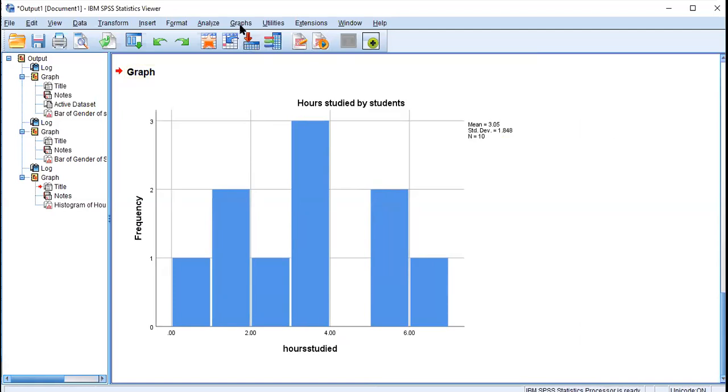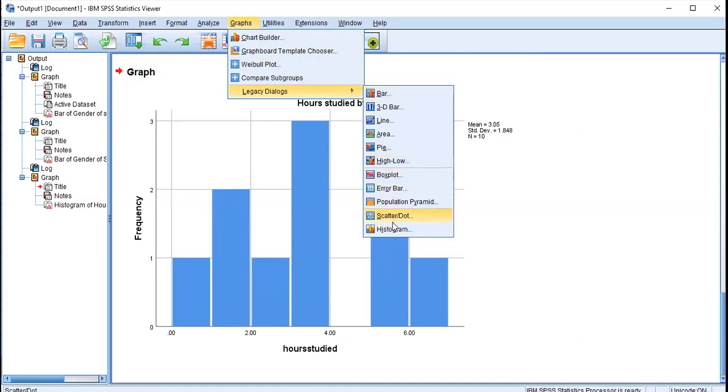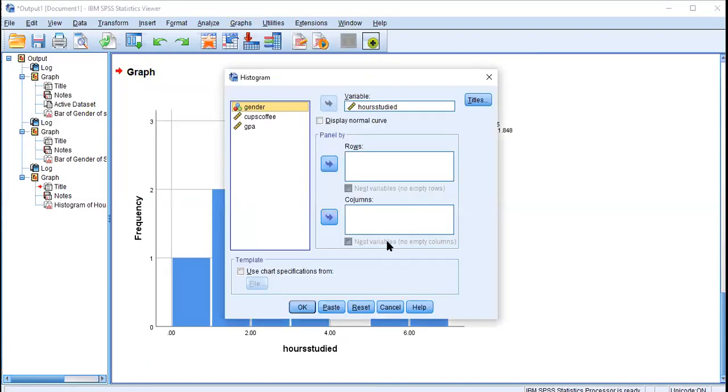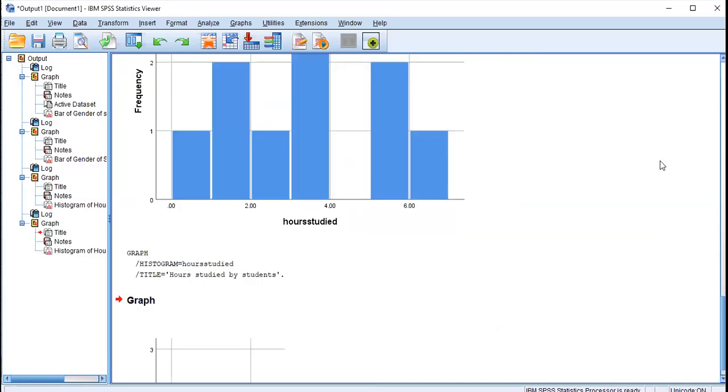Repeating again the same test, I click on graph, click on legacy dialogues, move to histogram, which is at the bottom. I'll just click reset because I want to make it afresh. So hours studied is the variable which I'm working on. Title I have to write out. I say hours studied by students. This I've got. I'm saying continue. I'm saying okay, and there you are.